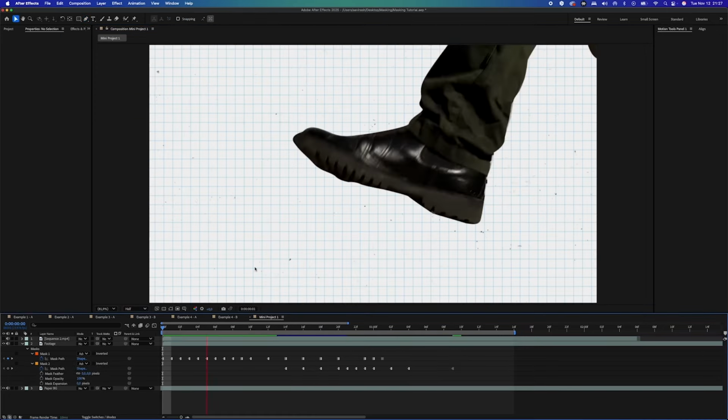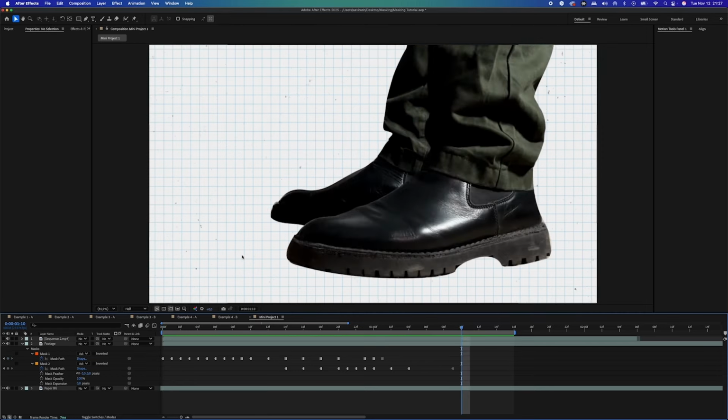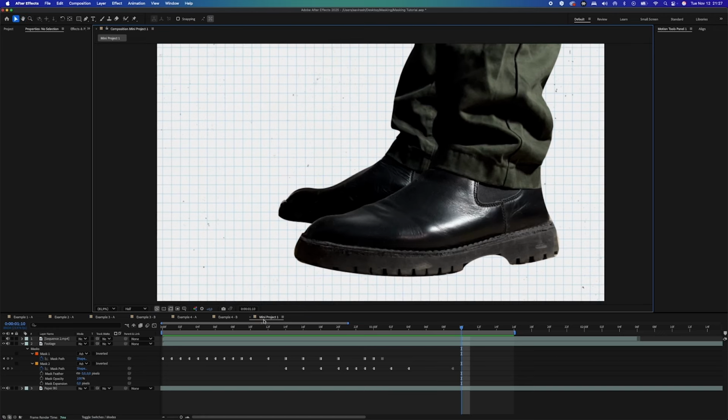Let's watch it back. And there you have it. So now we have actual real footage animated in a handmade style walking into this collage animation style environment.